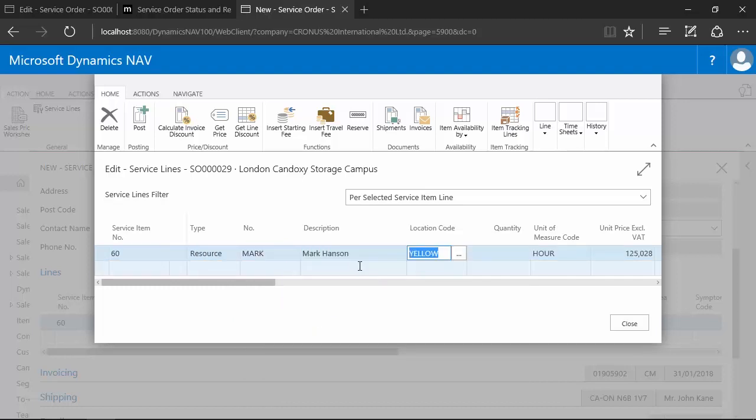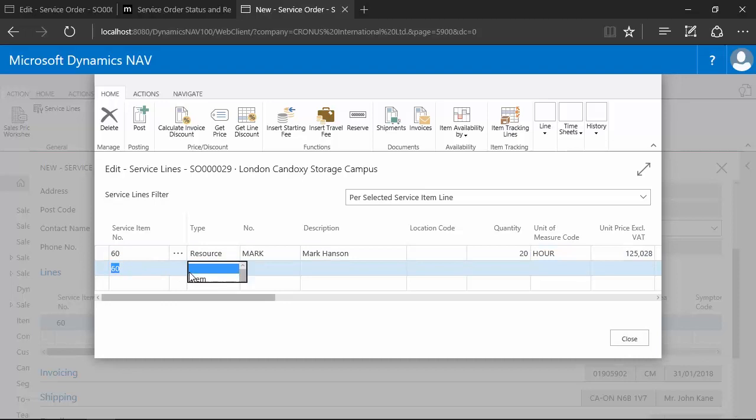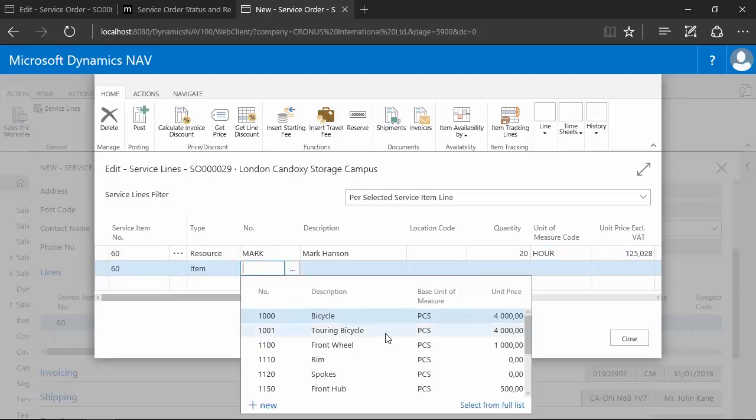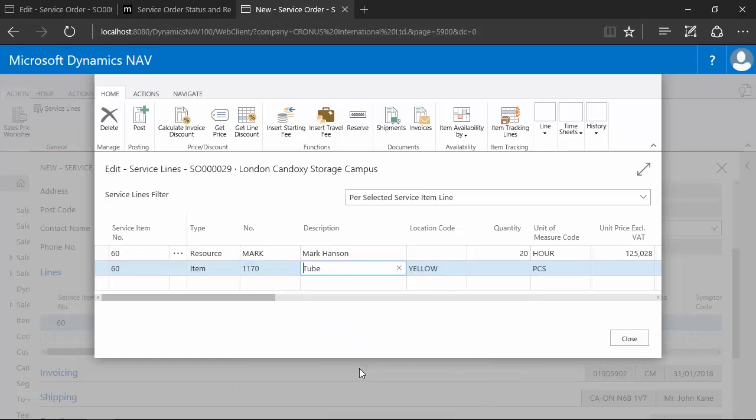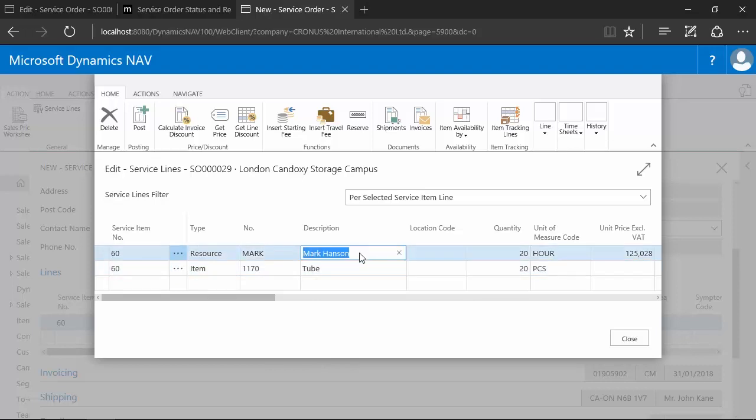This person has already worked, let's say, for 20 hours on it. Maybe some spare parts are used as well. So they have consumed some spare parts. Now, let's say that they used a tube to repair this, and they used already 20 tubes. And now at a certain moment I say, well, some of this usage I want to invoice already.